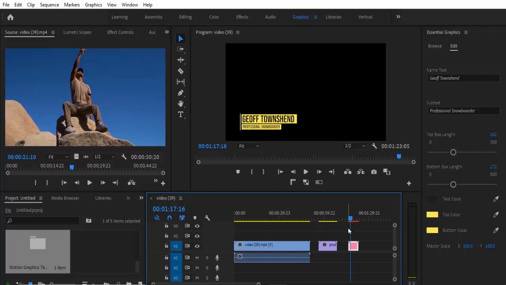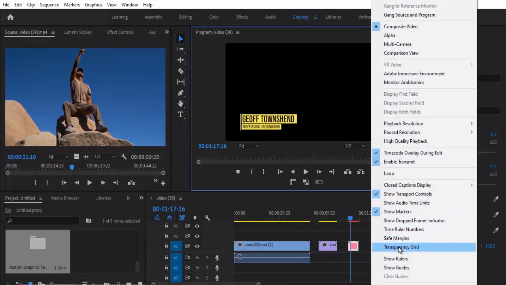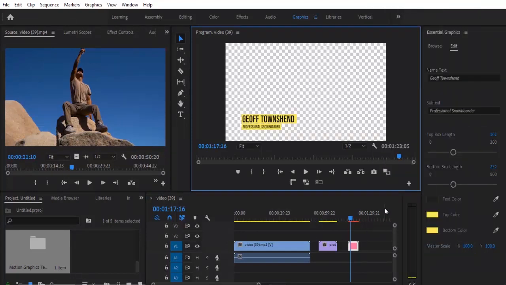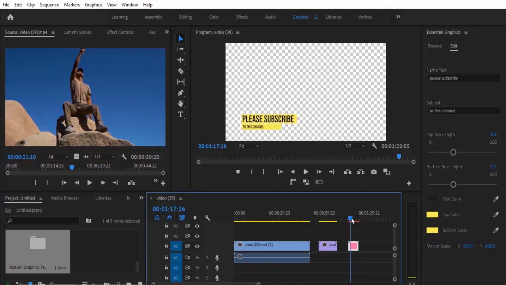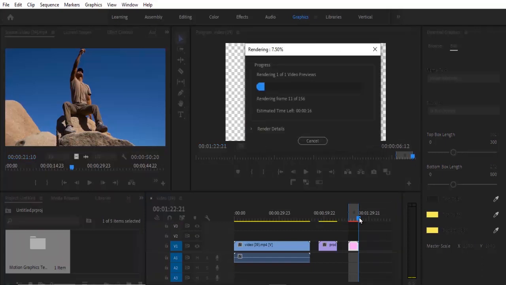So what you need to do at this point is to come over to this icon over here, select this transparency grid over here, and you can see that the black background has been taken out. The next thing I want to do is to change this text to probably please subscribe, and probably change the lower text to say to this channel. So I'm going to place my in and out here at this portion by hitting I and O on my keyboard and hit enter to render it.